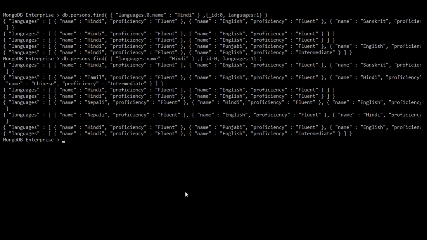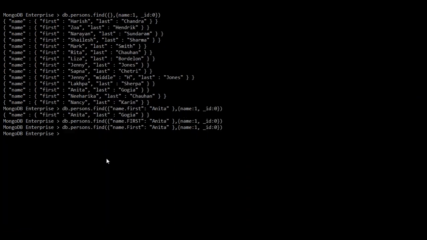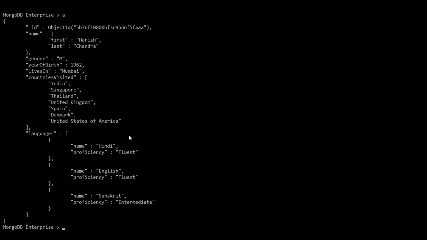So these are the basic differences between how to use an embedded document, an array, and an array of embedded documents. We know how to play with the embedded document. Now we know how to play with the array, and we know how to play with it if the array is having embedded documents as the elements. Let's go with the other stuff, that is the in operator. For that, here we can see lives in. So this person, Harish Chandra, is actually living in Mumbai.